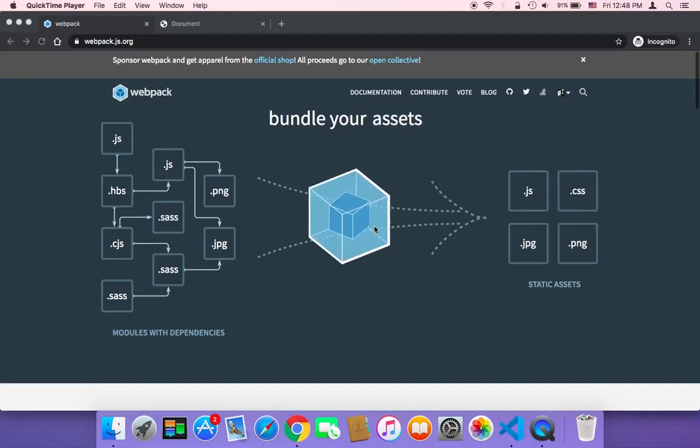This is Most. In this series of tutorials, I'm going to show you how you can use Webpack and why it's important in your JavaScript projects.